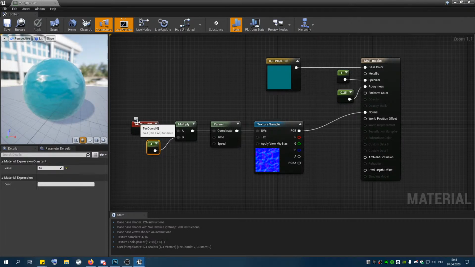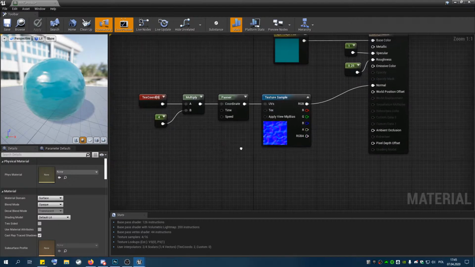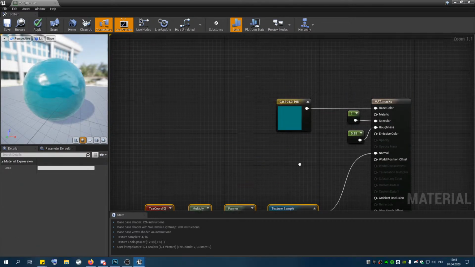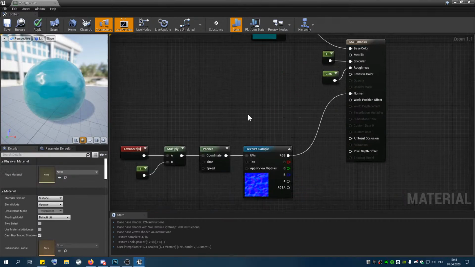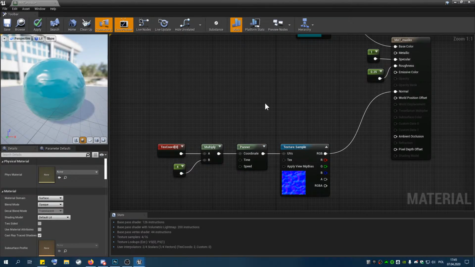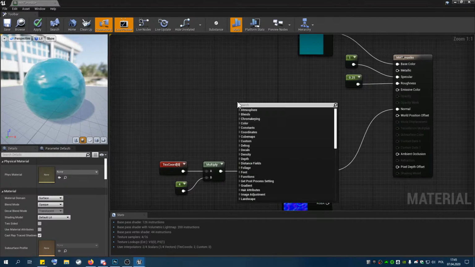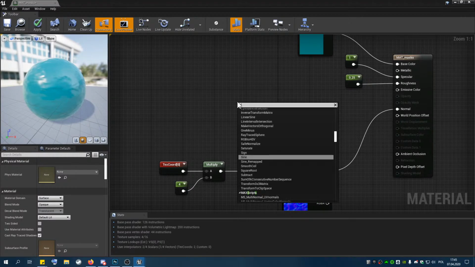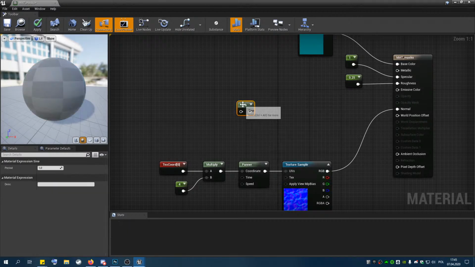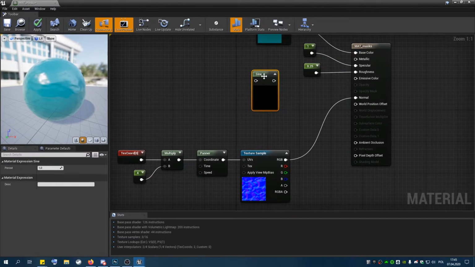Let's now see what else we can do with our material. So let's create maybe some flashy things. I will right click on my empty space and select sine. What the sine does is actually changing between the highs and the lows dynamically. So the sine curve is like up and down, up and down.